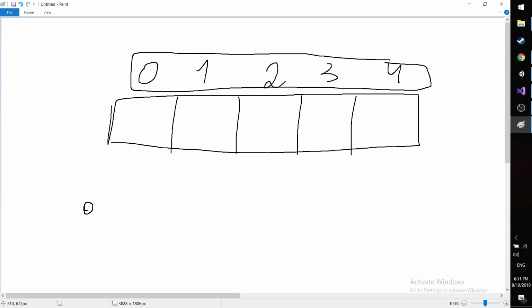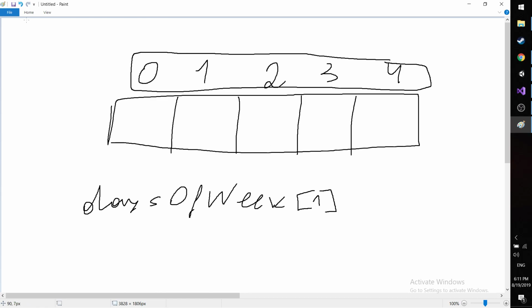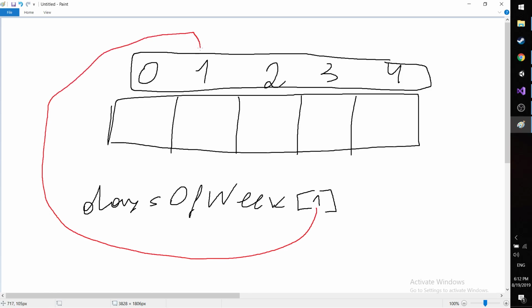So when you say days of week and you want to get the first element, what you're really saying is give me the first element. And what is the first element? Well, it's that element that I'm pointing to right now. We have Monday, but we also got Tuesday. So when we said give me the first element, we got what is technically the second element, because we're starting from 0.